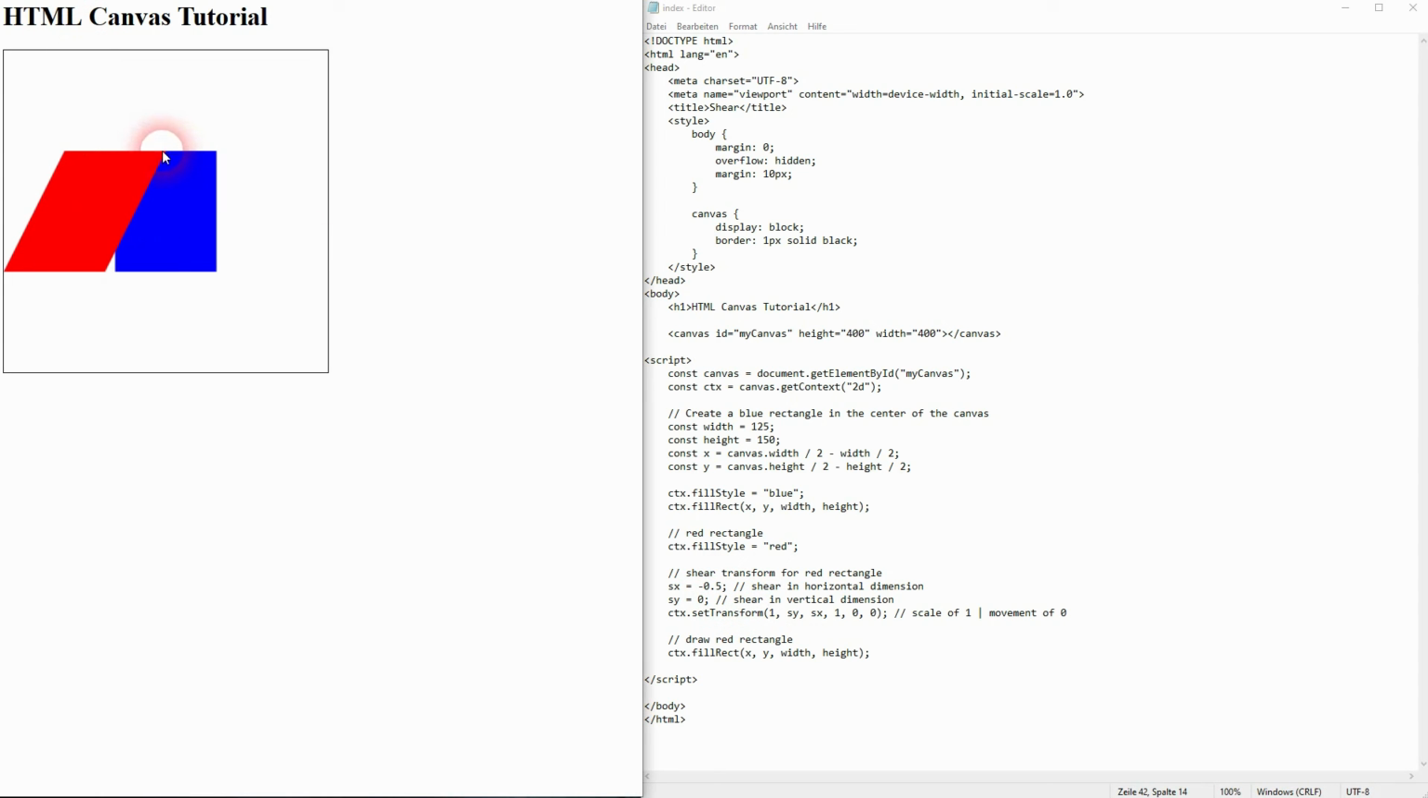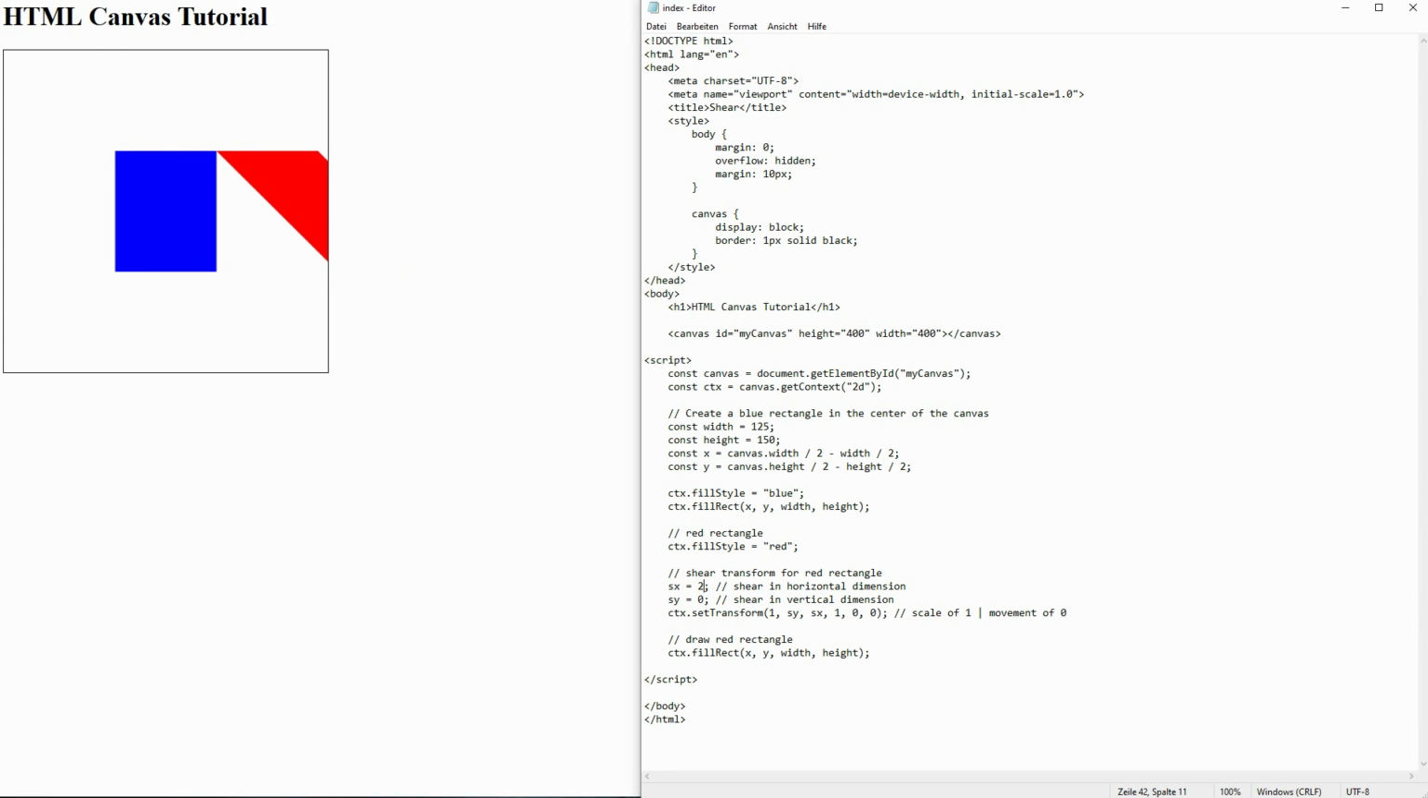If you set it to a value of 1, it gets skewed exactly so that it ends at the width point right here. You could see this as 1 unit, and for 2, another rectangle would fit in. As I've said, SY would be for top to bottom, and here again minus would skew to top, plus to bottom.